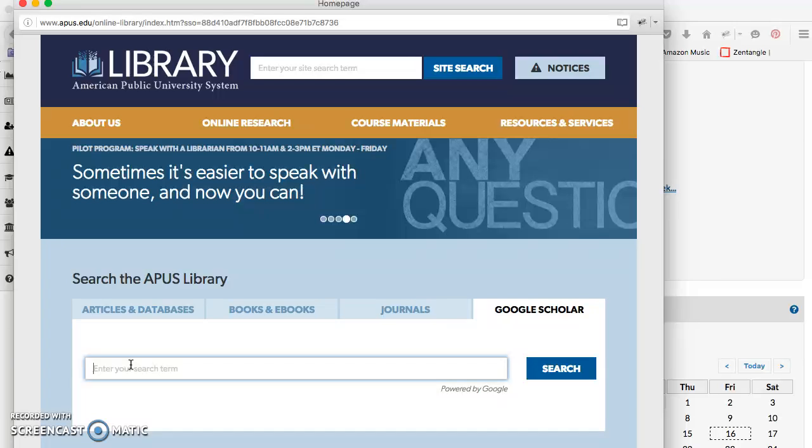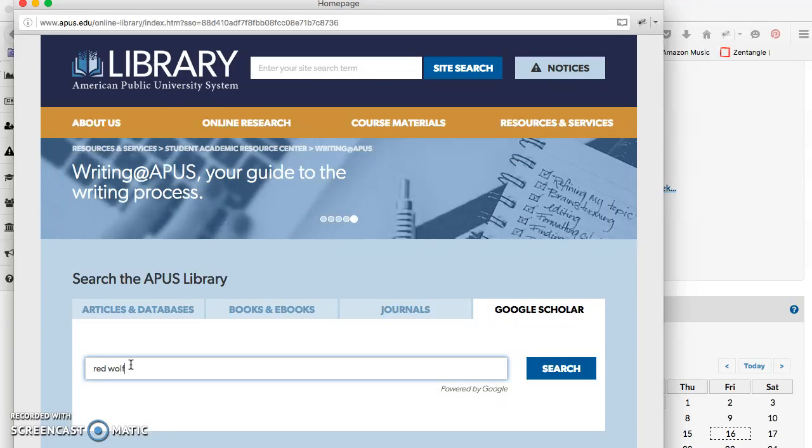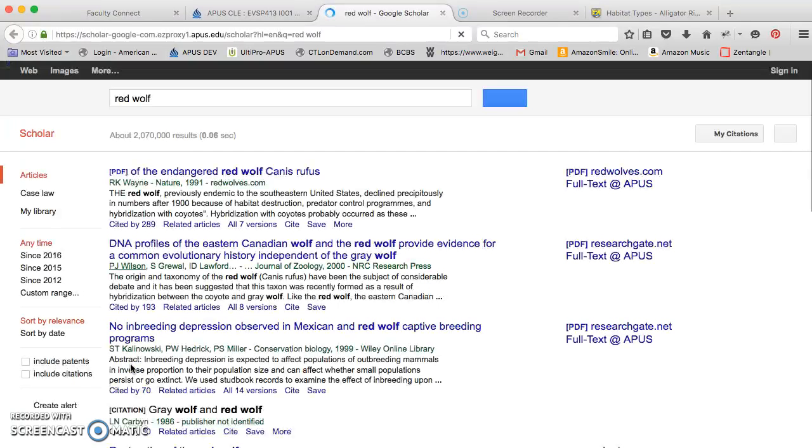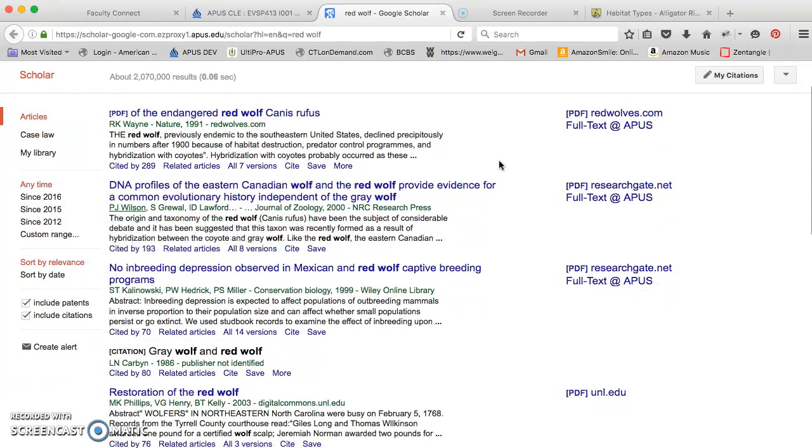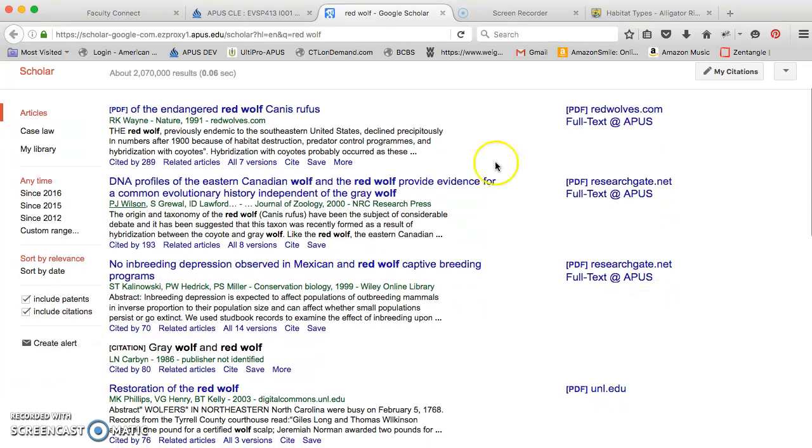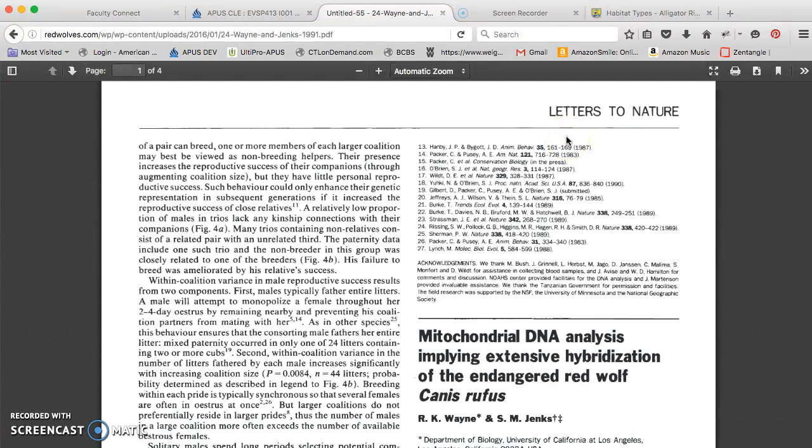So I'm going to start with red wolves. Let's just put red wolf in here and see what happens. Now I maybe should have put the scientific name, Canis rufus, but I thought I'd start there, and here we go. Look at all of the things that have popped up about red wolf. We've got articles, some recent ones, some older ones, and any place where it says PDF, that means you can actually get the PDF online. Oops, there we go. See? Ta-da!